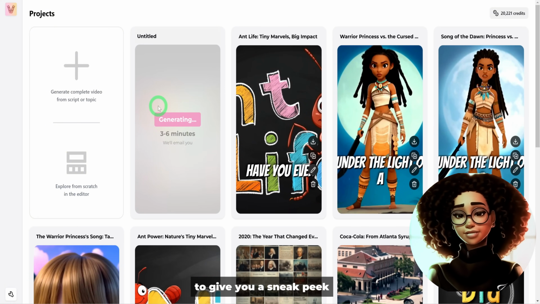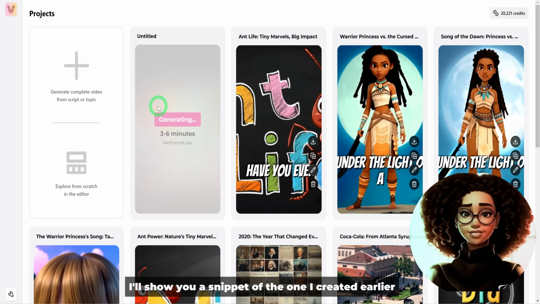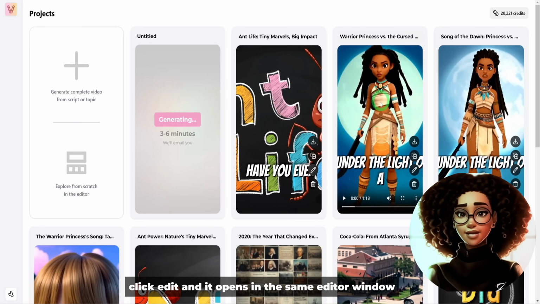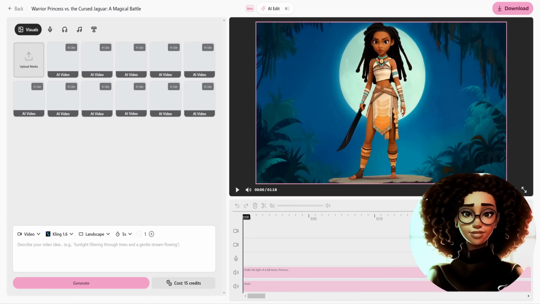To give you a sneak peek, I'll show you a snippet of the one I created earlier. Click Edit and it opens in the same editor window. I'll play it so you can see how it turned out.